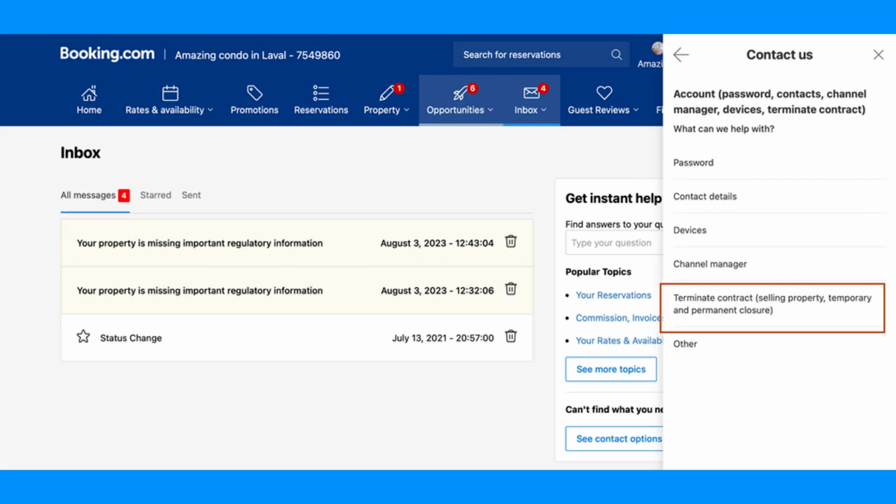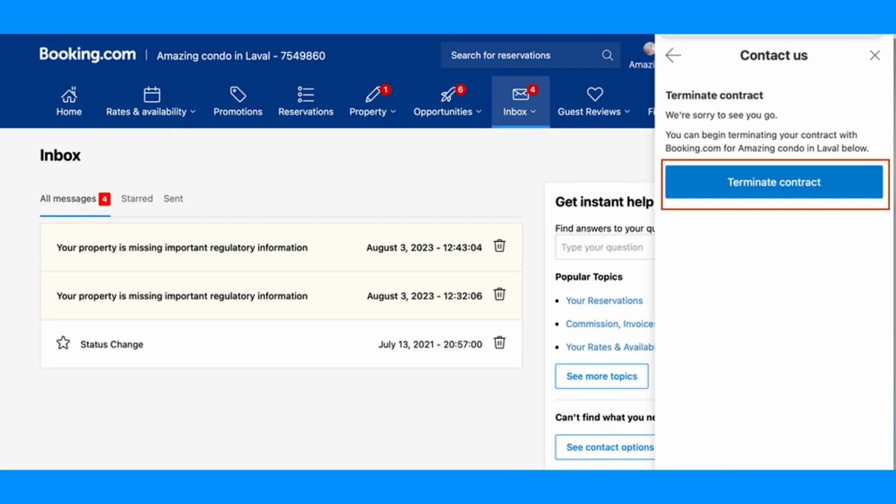Just note that deleting your property is permanent. Your listing, data and reviews will no longer be visible to guests. If you just want to pause bookings temporarily, you can set your property to closed or not bookable instead of deleting it.